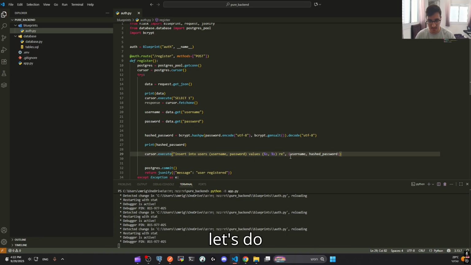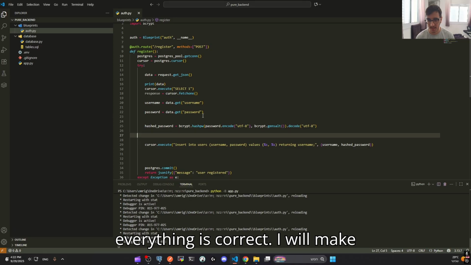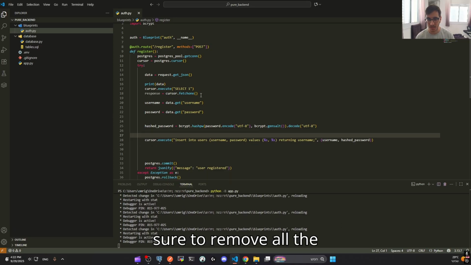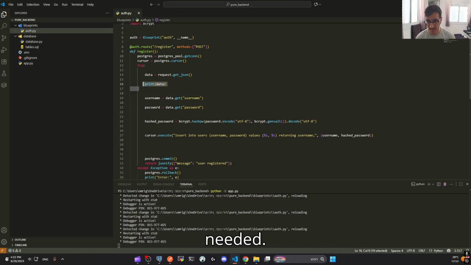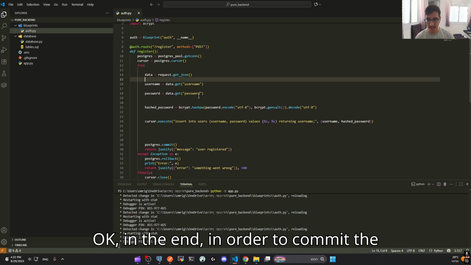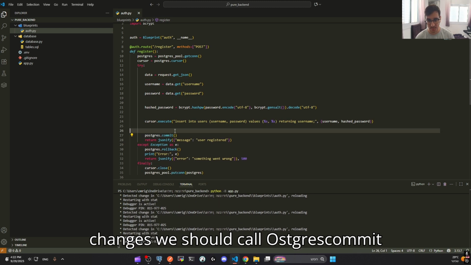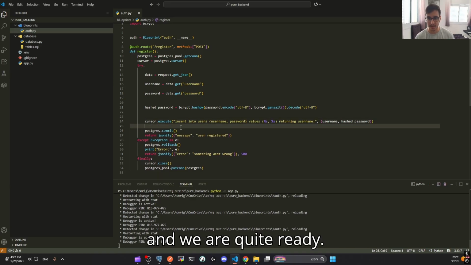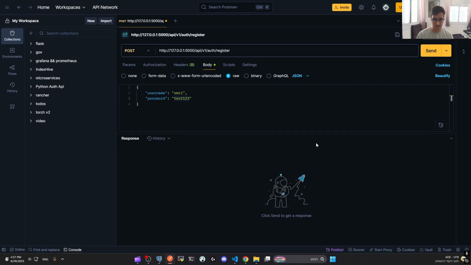Okay, let's do returning username. We will return the username. And let's see, it seems like everything is correct. I will make sure to remove all the unnecessary things which are not needed. Okay, in the end, in order to commit the changes, we should call Postgres commit, and we are quite ready. Let's go and test our route.